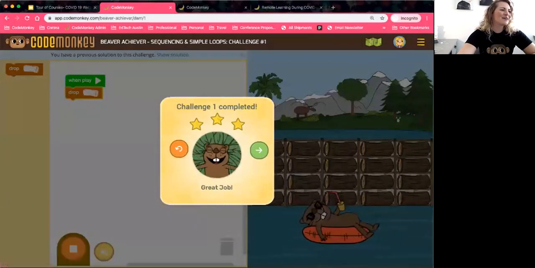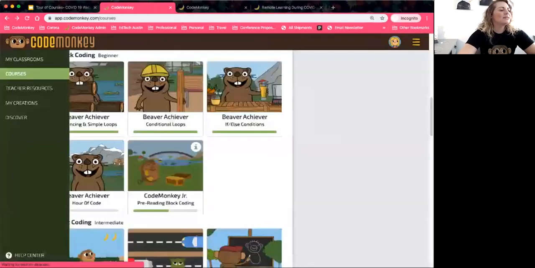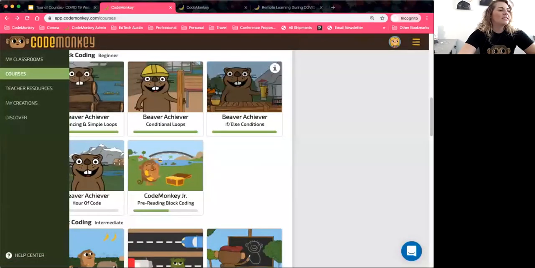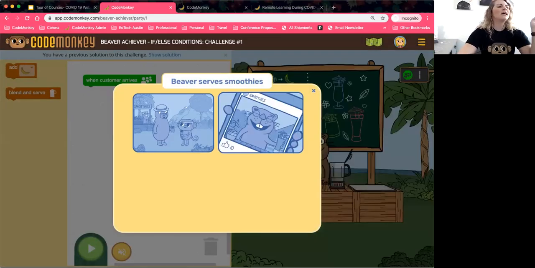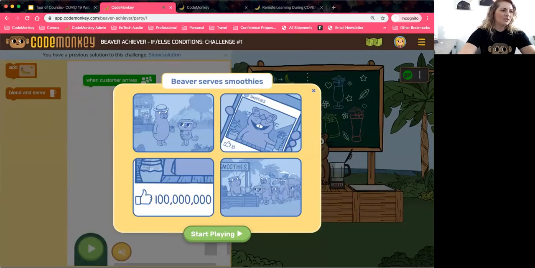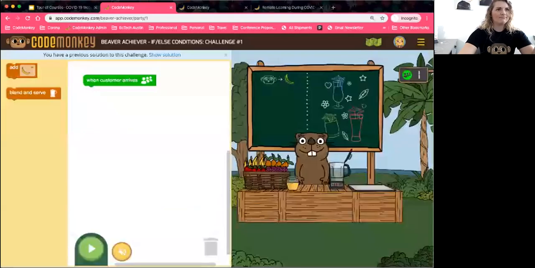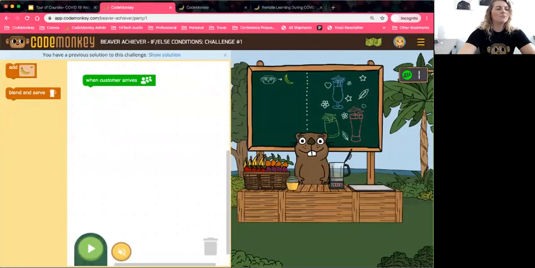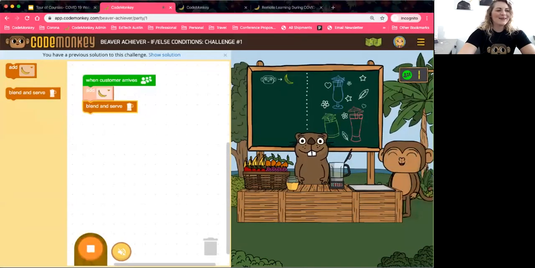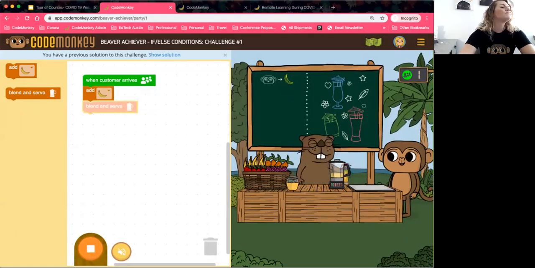Now let's take a look at my favorite course, the smoothies. When we get into the if and else conditionals here, the goal of this course is that the monkey wants to make smoothies for his friends. We see that there's one person approaching, a monkey with a banana. When we drag out the banana, we can blend and serve, and our monkey will arrive, the smoothie will be made, and then we'll be yielded with our solution.